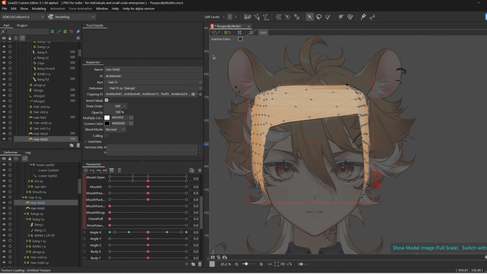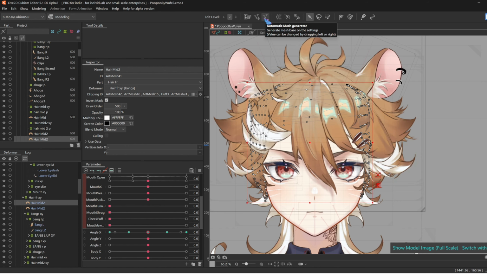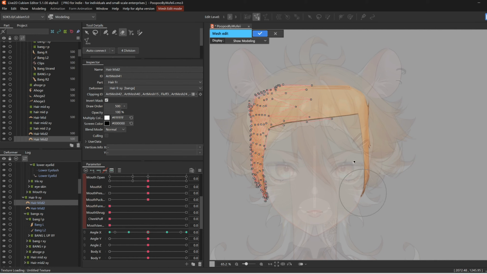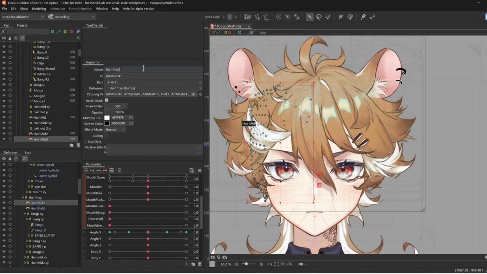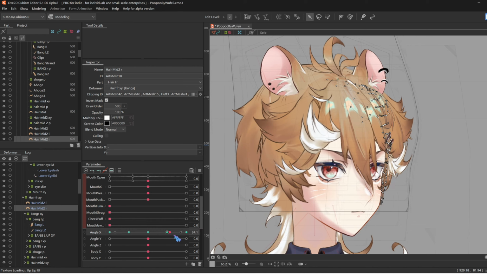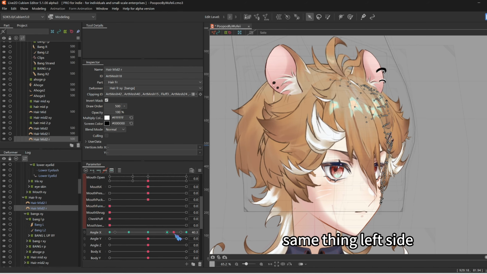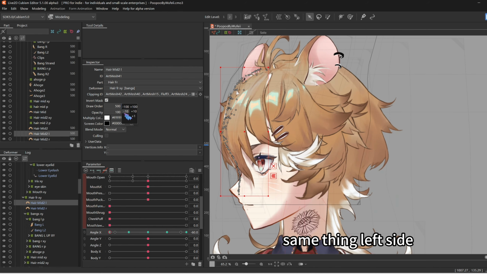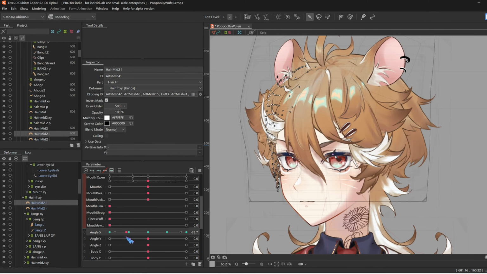But first, I have to separate my left hair from my right hair. So I just copied it and erased half for one and then erased the other half for the other. And when I turn to the right, I'm going to lower the draw order just by one. If you have other hair on the back that's overlapping, you can lower those by two.